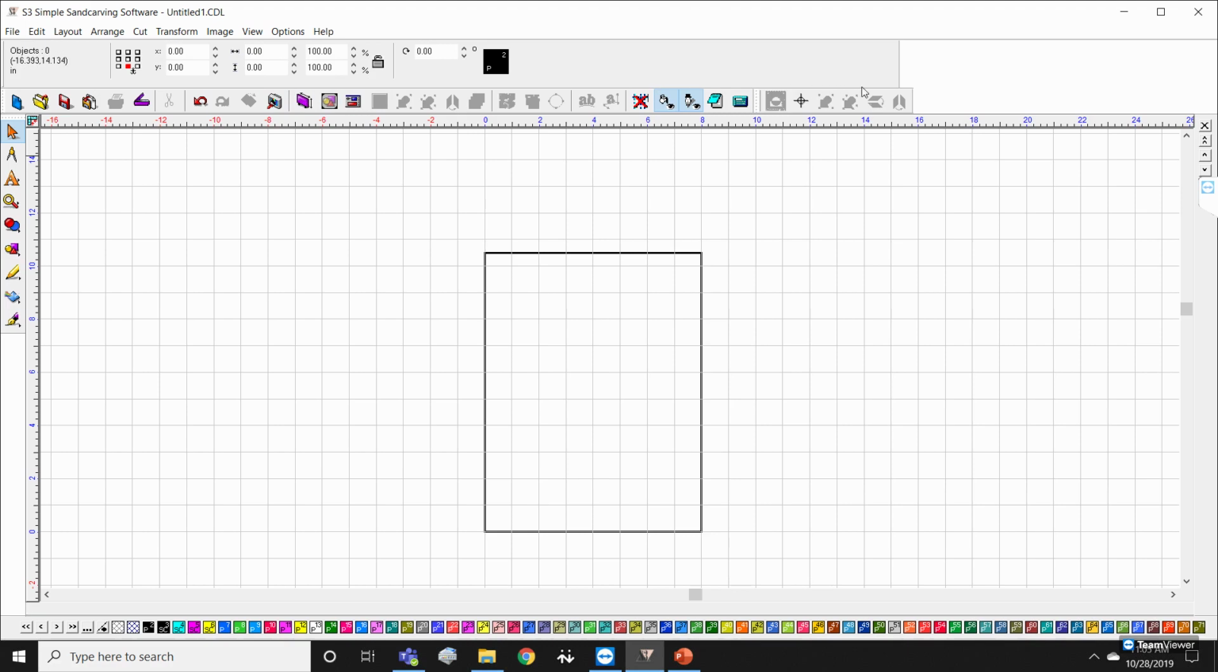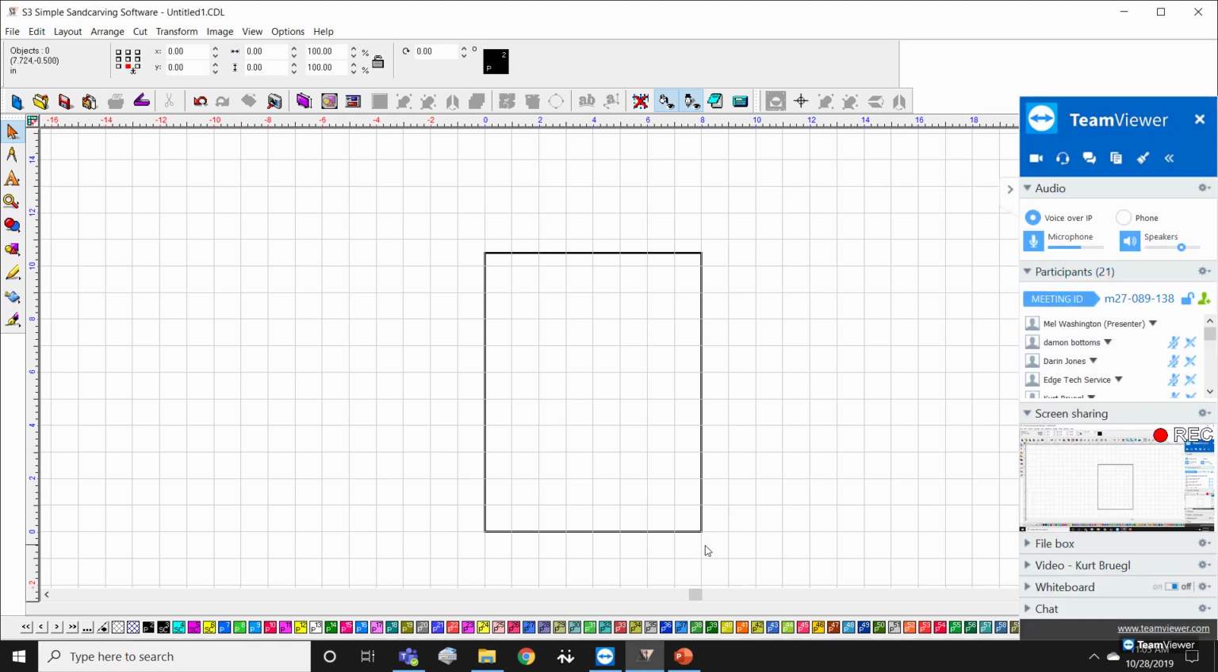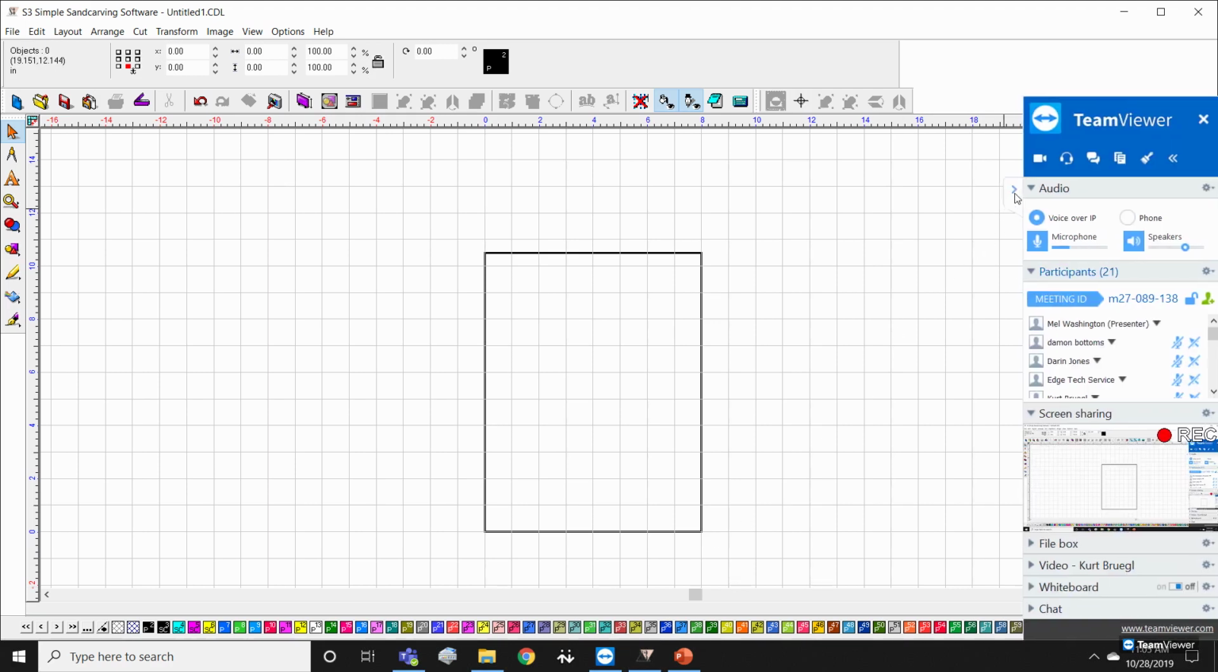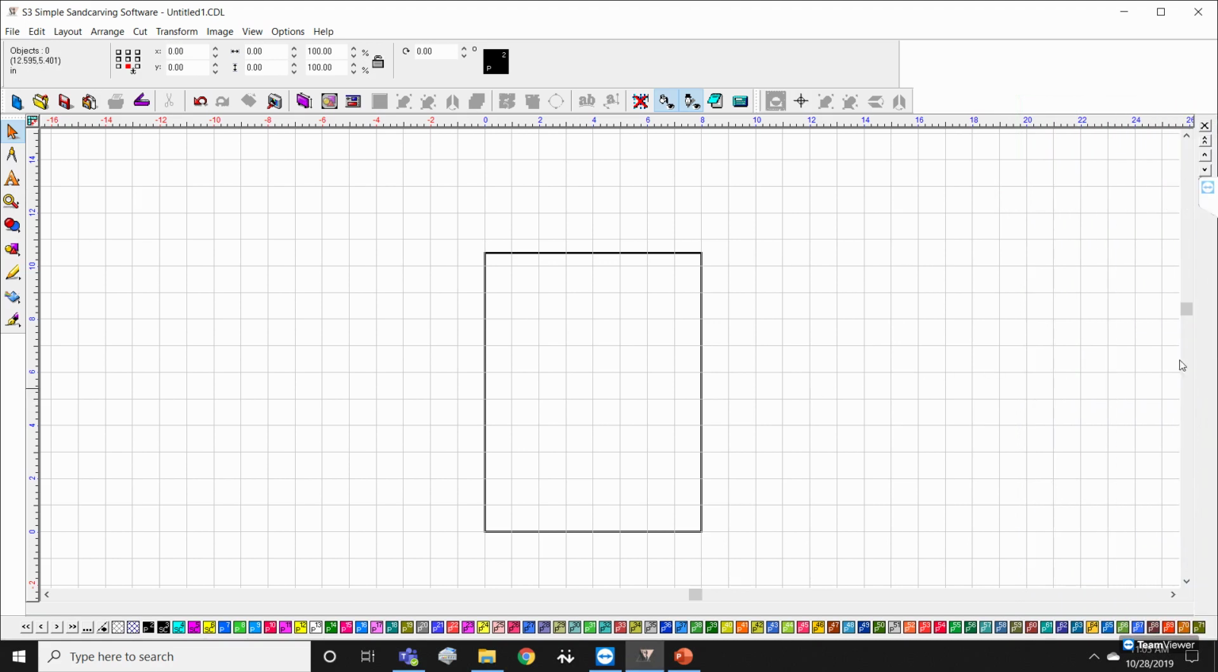This is my customizable toolbar on the top. The toolbars are customizable, and I'll show you how to do that in just a moment. This is my color palette down on the bottom. Typically, you're really going to just use black and white when you're using the S3 software, but you'll be bringing in artwork that may be different colors. This will help you manage changing your colors. So I'll show you how we might use that in a little bit.